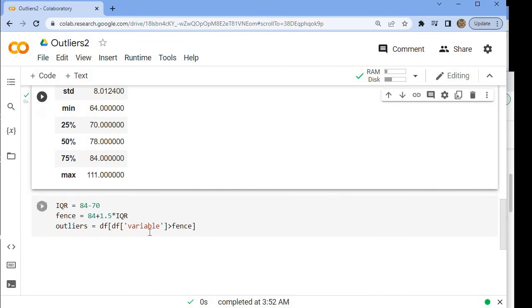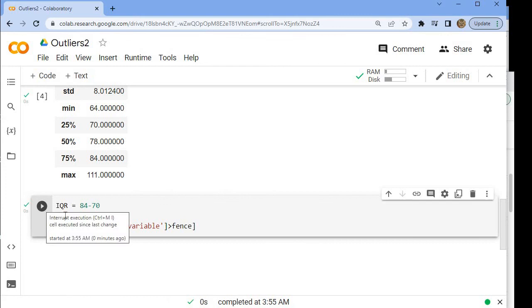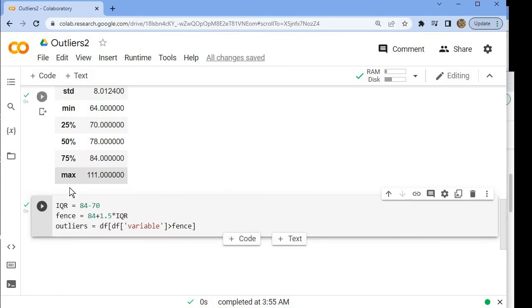So this is the code that I'm going to run. First I calculate the interquartile range, then I set up a fence, then I take the outliers to be only those values in the data frame where the variable is greater than the fence. And when I run it, it created this outliers data frame.